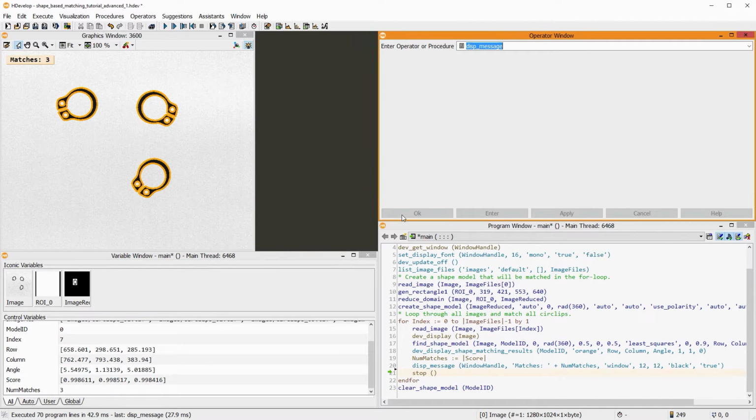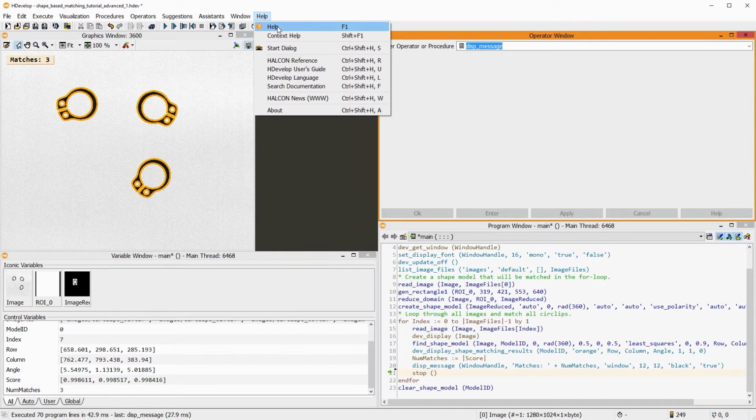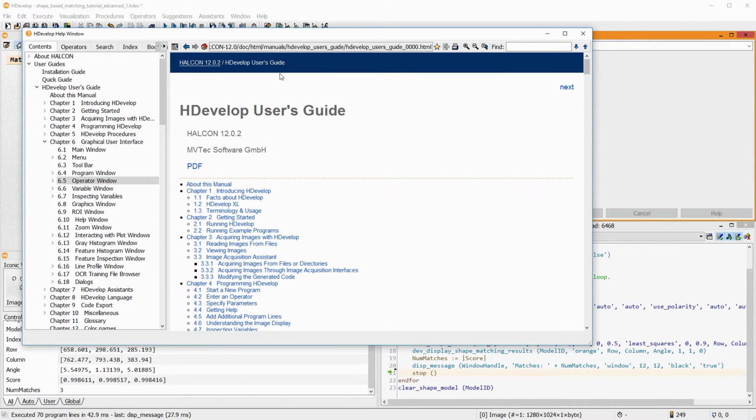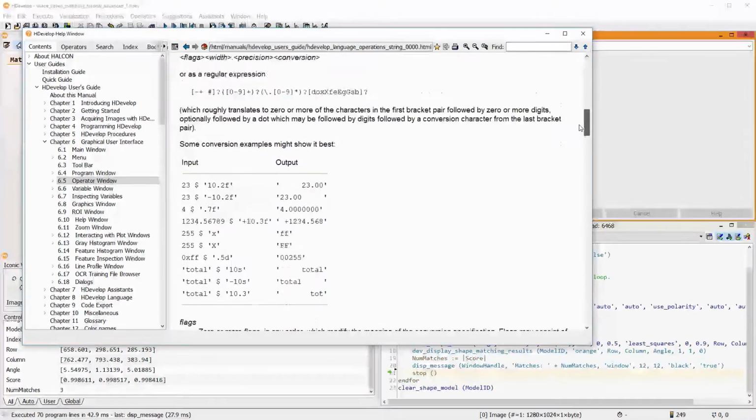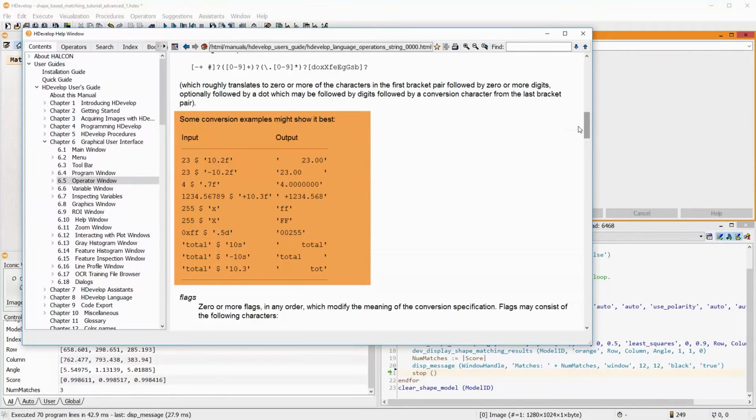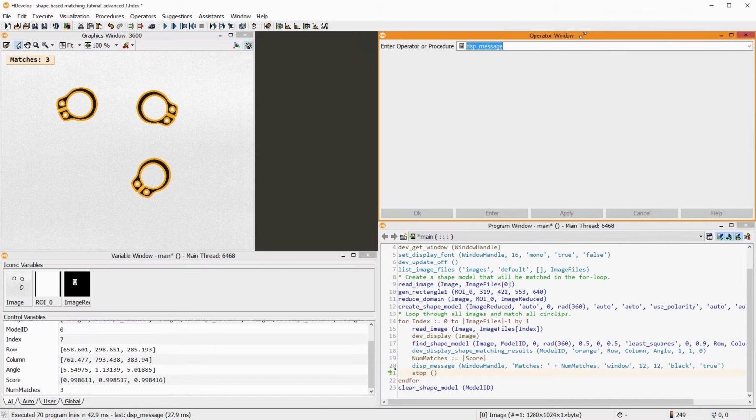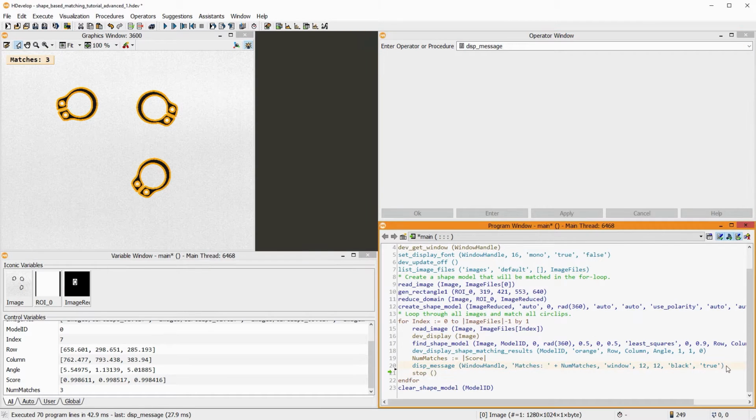Additionally, you might want to display the score next to each match. Since score has a lot of decimal places, we might want to round it before visualizing it. In the HDevelop User's Guide, Chapter 8.5.8 String Operations, you can find some examples on string conversion. To round score to 2 decimal places, we type this line.